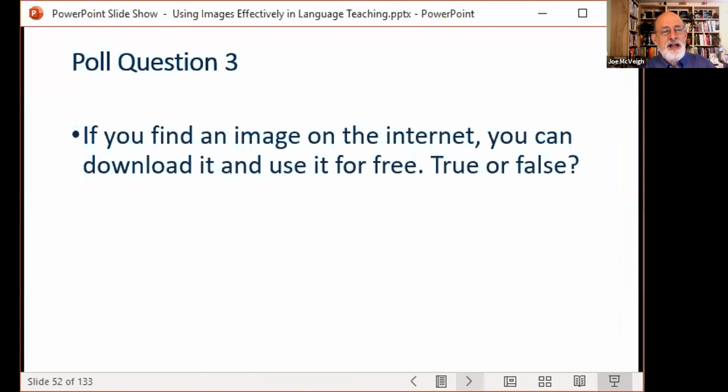So question, if you find an image on the internet, you can download it and use it for free. Is this true or false? Well, I see false. I see no way. I see it depends. False. Okay, so we're going to talk a little bit about this.